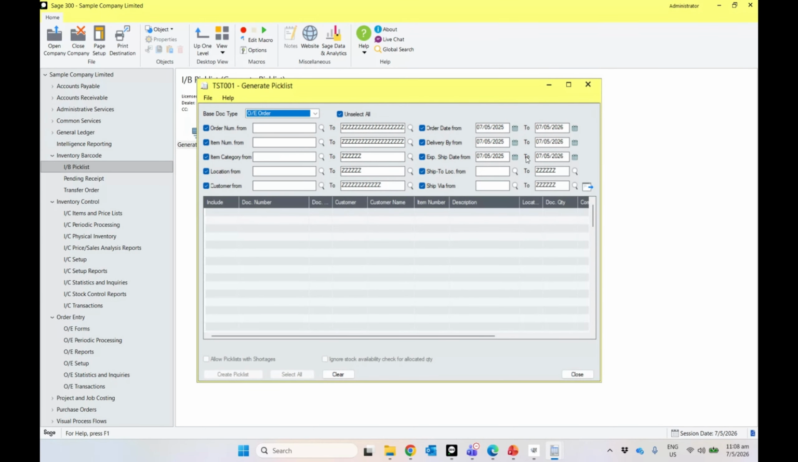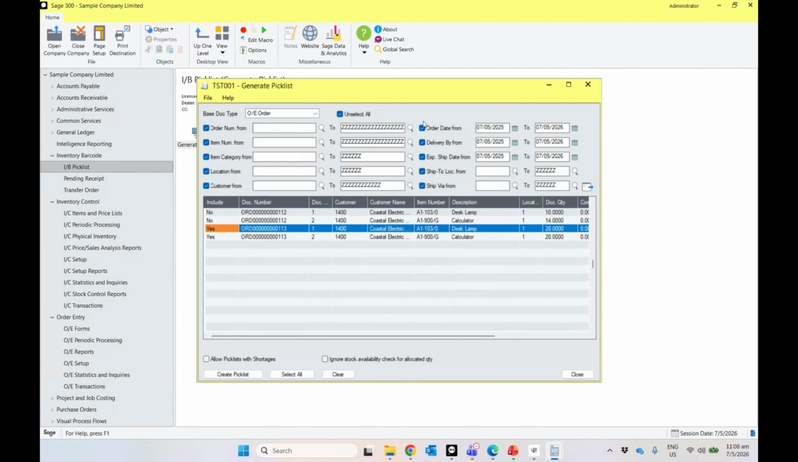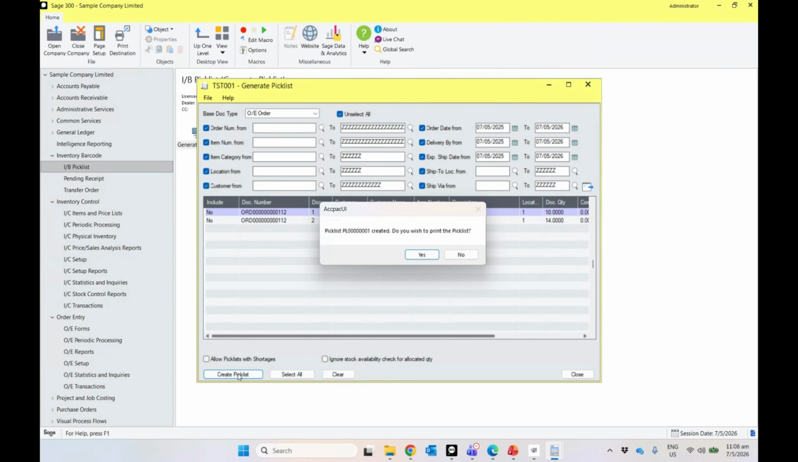So, for example, it could be that I just want to pick based on truck routes. So, north picking versus south picking, for example. So, today, just to keep it simple, I am just filtering for sales orders we created today. I can create a pick list now. This is now pick list number one.